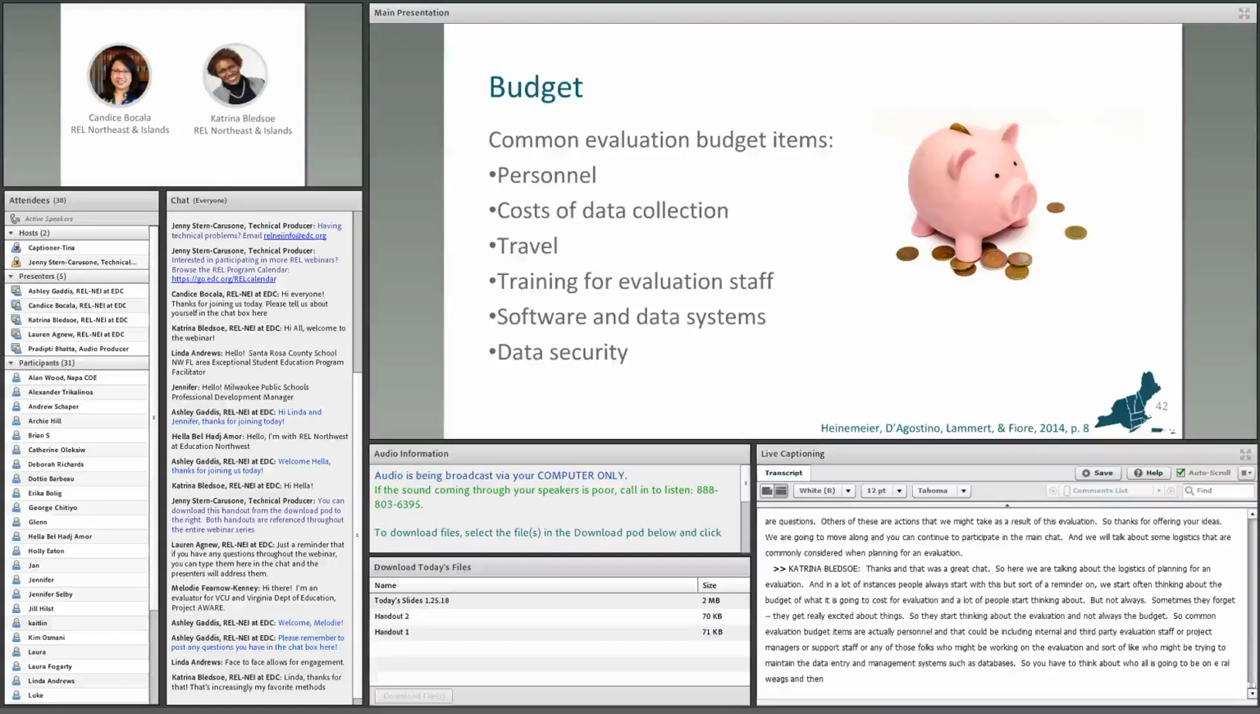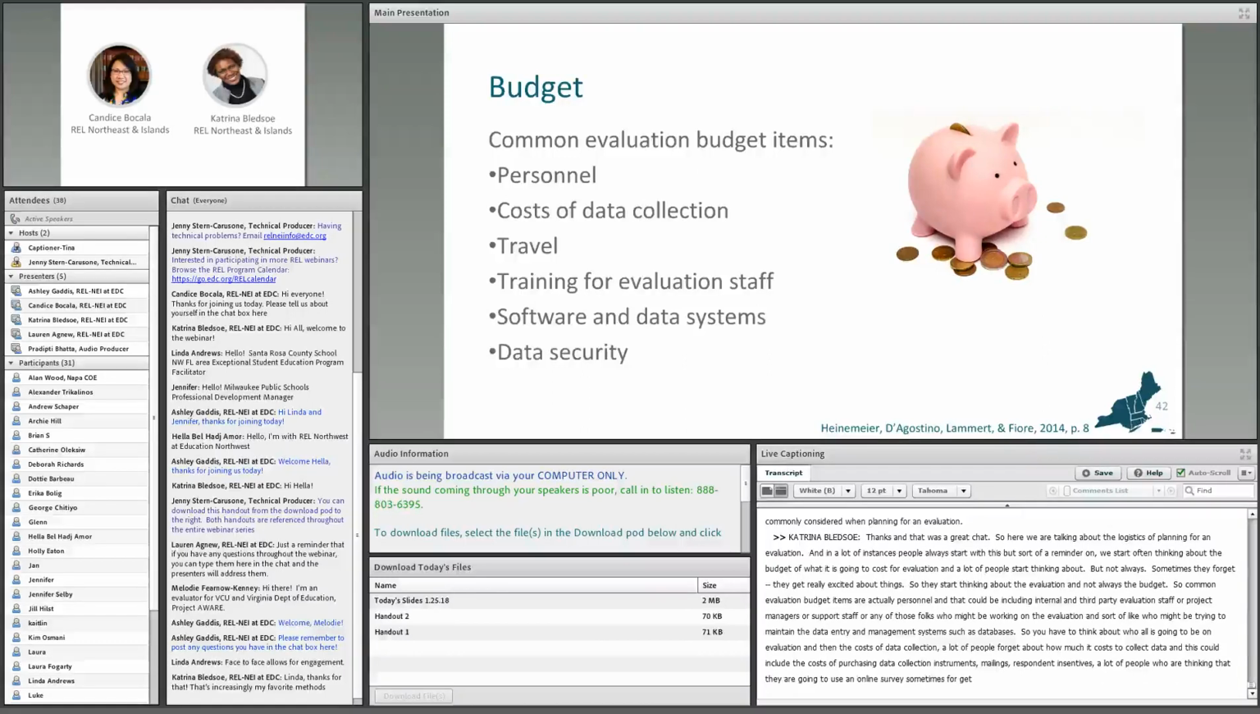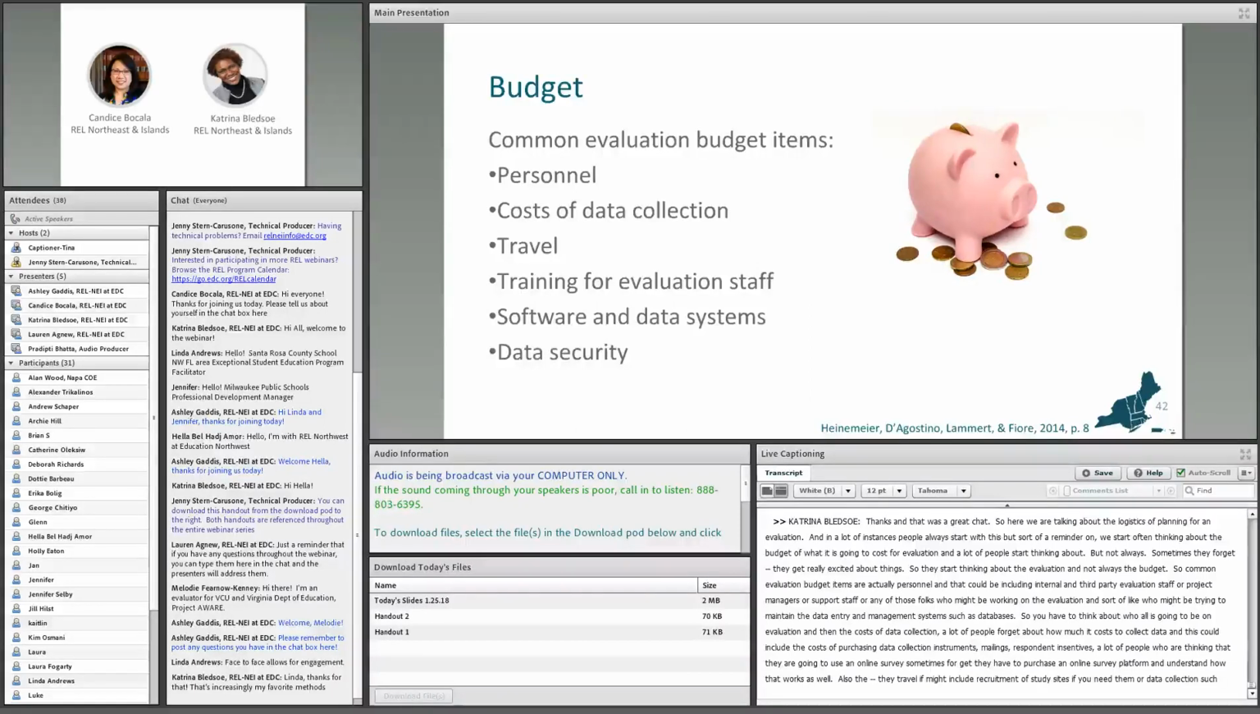And then the costs of data collection. A lot of times people forget about how much it actually costs to collect data, and this could include the costs of purchasing data collection instruments, mailings, respondent incentives. A lot of people who are thinking that they're going to use an online survey sometimes forget that they actually have to purchase an online survey platform and understand how that works as well. Travel might include recruitment of study sites if you need them, or data collection, such as airfare, mileage, lodging, per diem. Those are all aspects that you need to consider in an evaluation.